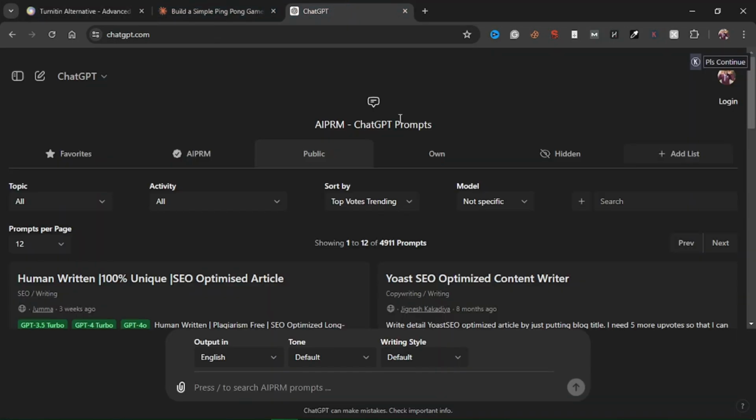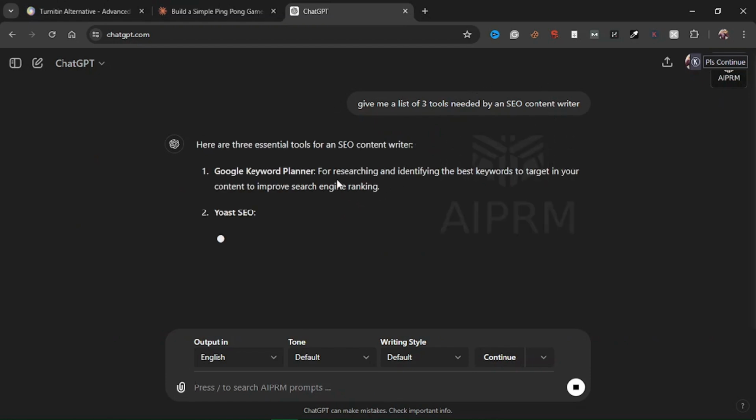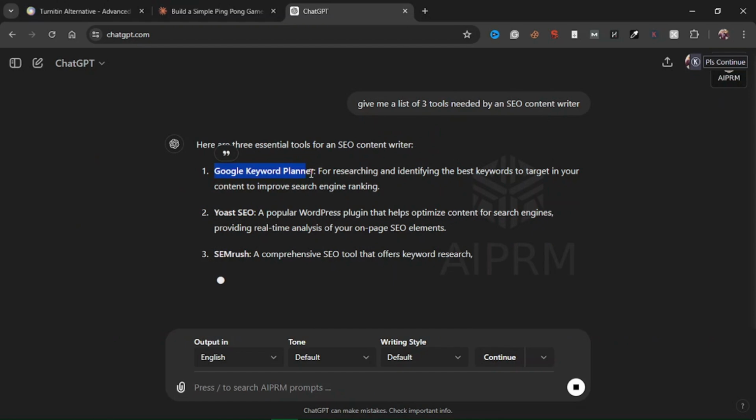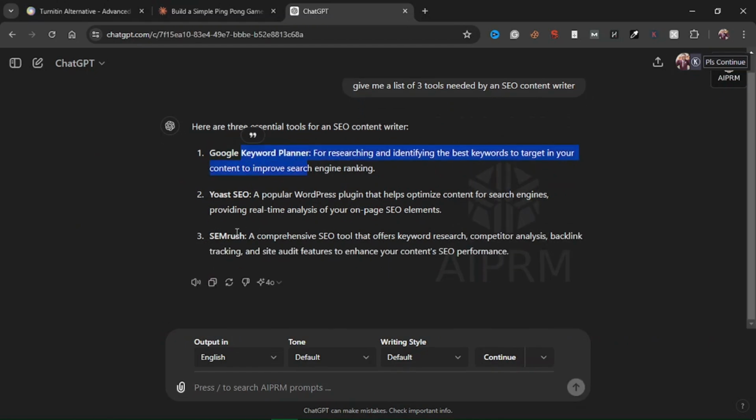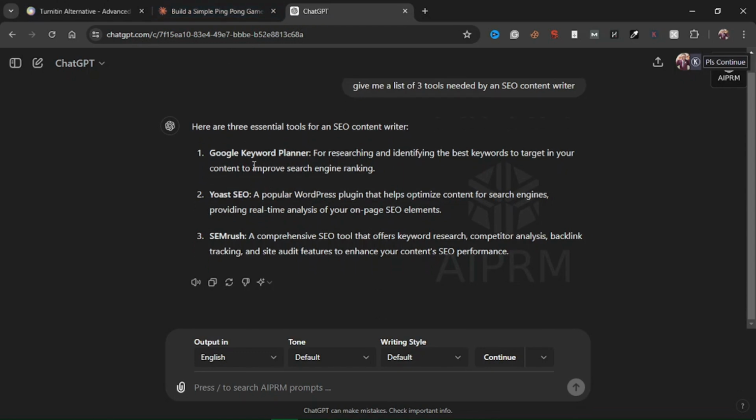So I have ChatGPT opened up here, and the reason why I use ChatGPT for this is because it is good at generating some fictional activities that we want to just do for demo purposes. So I'm going to tell ChatGPT to give me a list of 3 tools needed by an SEO content writer. And one is Google Keyword Planner, which, well, it's a keyword planner. All right. So in that case, what we are going to use this for is to build alternatives for these applications for free. So let's go ahead and try the first one.